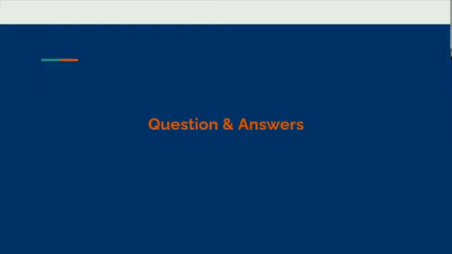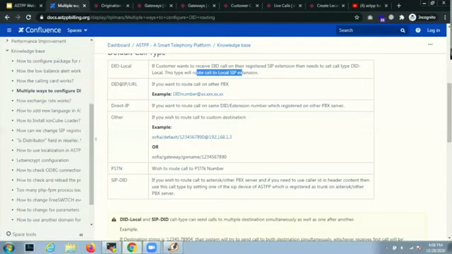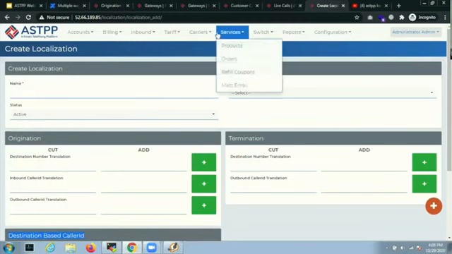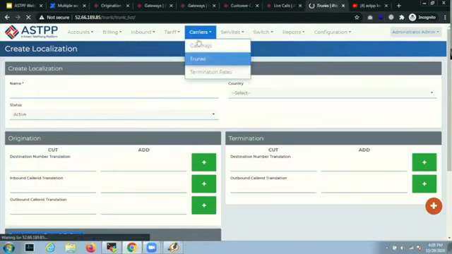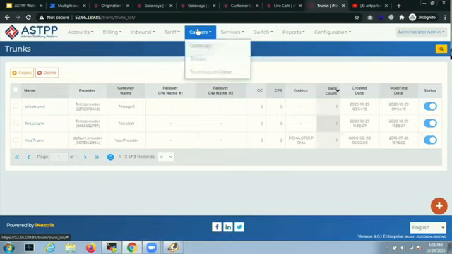Okay, fine. Next question is, what if you have more than 1,000 origination or termination rates that you want to add? I am thinking that one should import them to ASTPP. What is the correct format that the system accepts? Okay, I would like to show it here right now. Let me open the termination rate first.